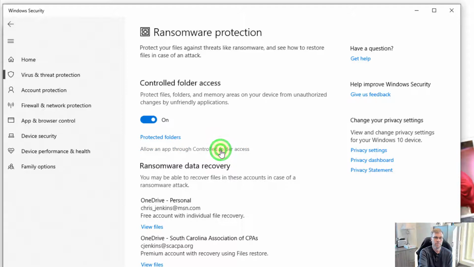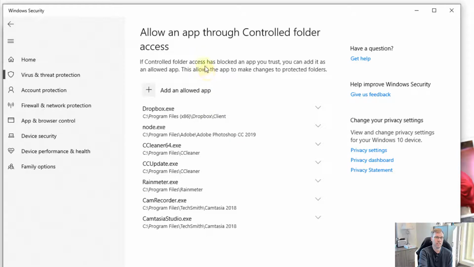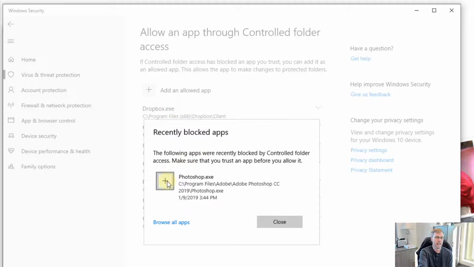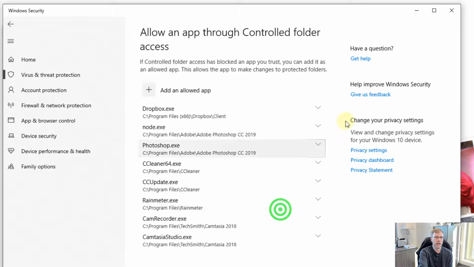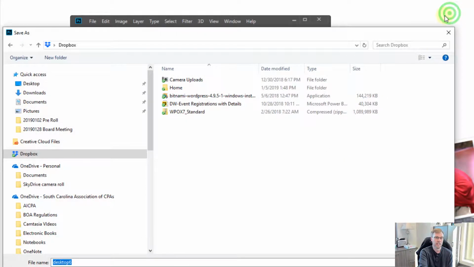So we click on this, and it brings us to our list of applications. And we're simply going to click on Add an Allowed Application. And I'm going to look at my recently blocked apps. And then I'm just going to go ahead and add Photoshop. Now you might think that that is going to fix the entire problem, but it doesn't. So we're going to go ahead and close out of this.